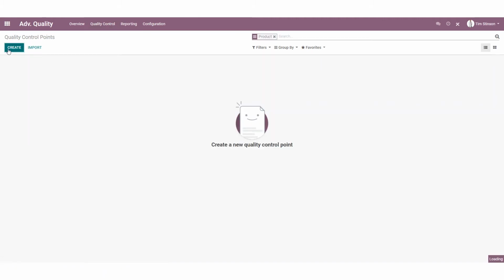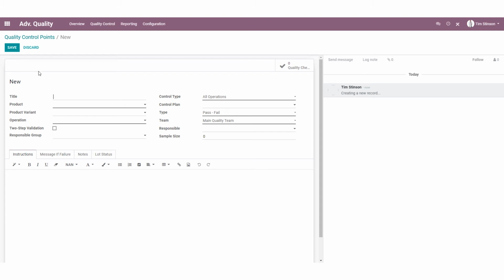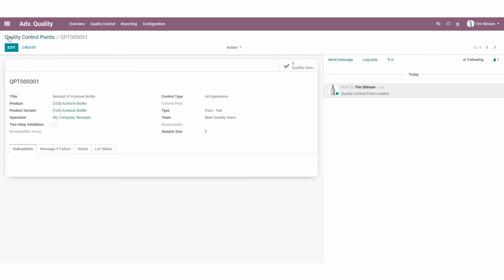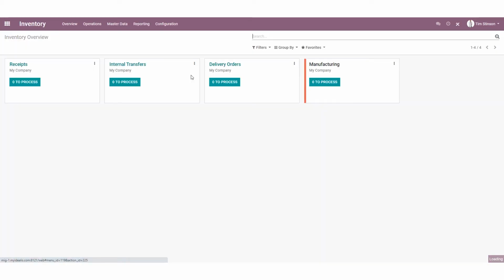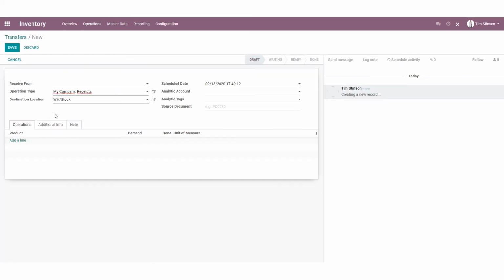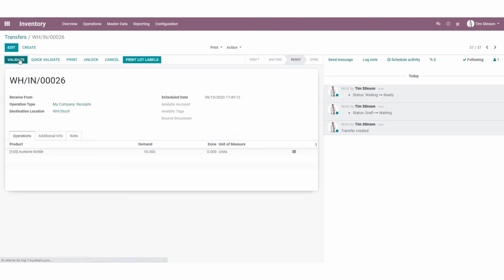If we go into the advanced quality management module of the Smart Biotech solution, we can create a control point. A control point allows you to define rules to automatically trigger quality checks. On this control point, I indicate that I want to control the quality of each lot of acetone bottle at reception. I'm going to create a reception to show you an example. I add the receipt movement, I insert a product, and I add a received lot.